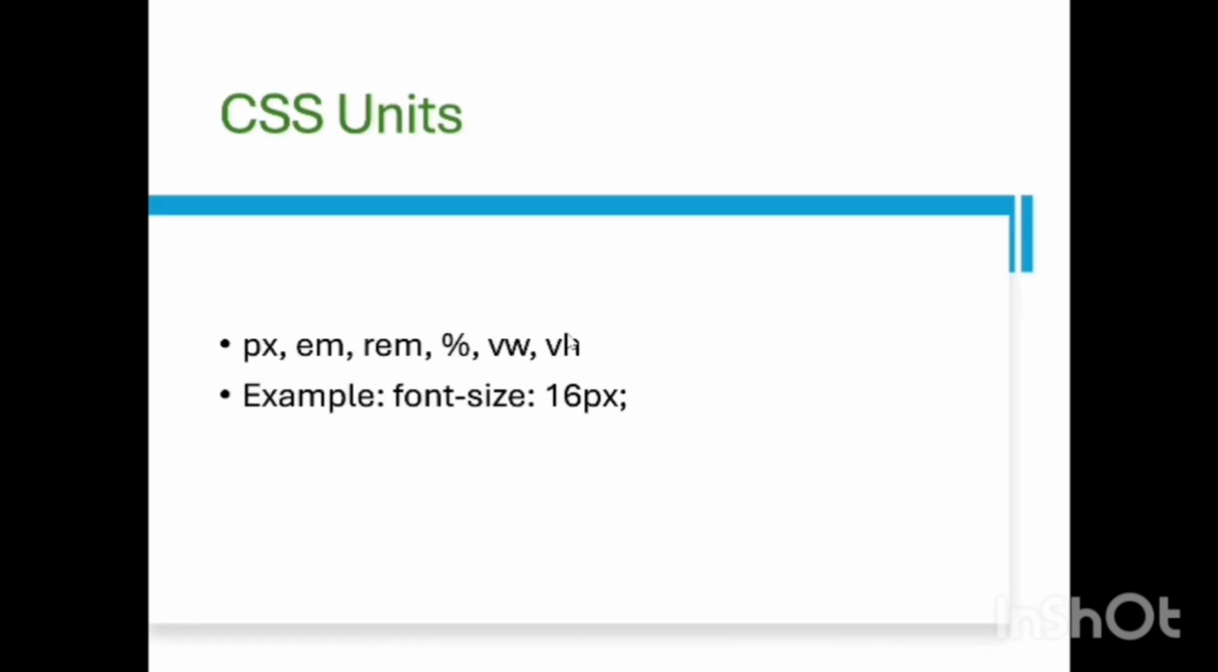Let's talk about CSS units. These are used to set sizes in CSS like font sizes, spacing, widths and more. There are mainly two types of units in CSS, which are absolute units and relative units. Absolute units do not change based on the screen size. Let's take an example.